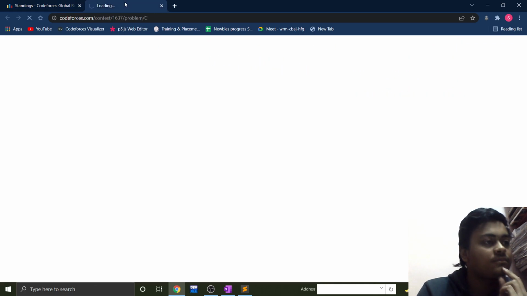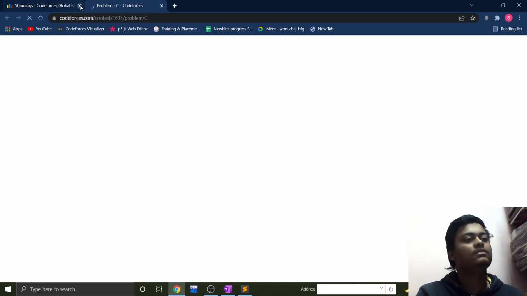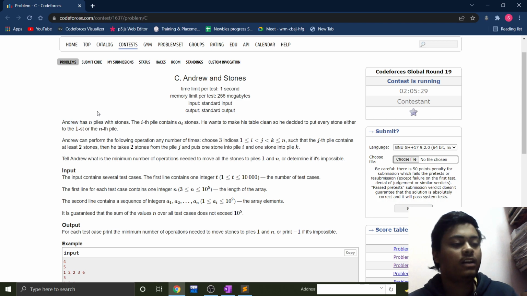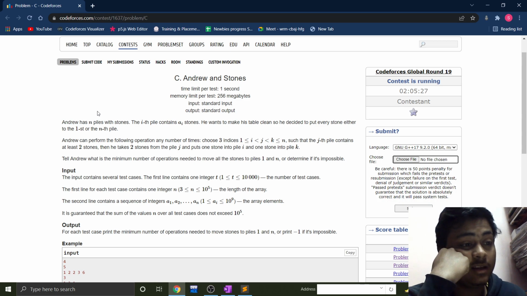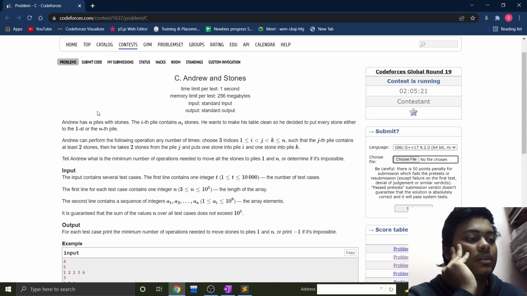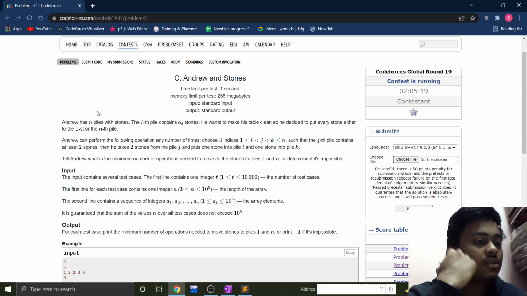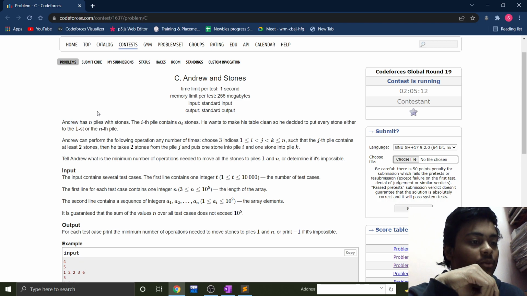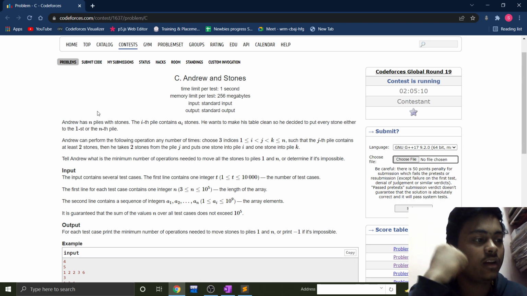Problem C. Andrew has n piles with stones. The ith pile contains a_i stones. He wants to make his table clean, so he decided to put every stone either in the first pile or in the nth pile. Andrew can perform the following operation any number of times. Choose 3 indices i, j, k such that the jth pile contains at least 2 stones. He takes 2 stones from pile j and puts one stone into pile i and another into pile k. Tell Andrew the minimum number of operations needed to move all the stones.